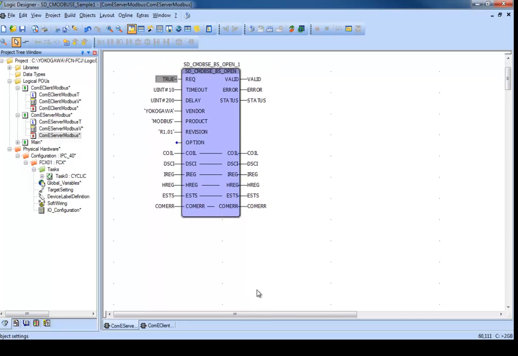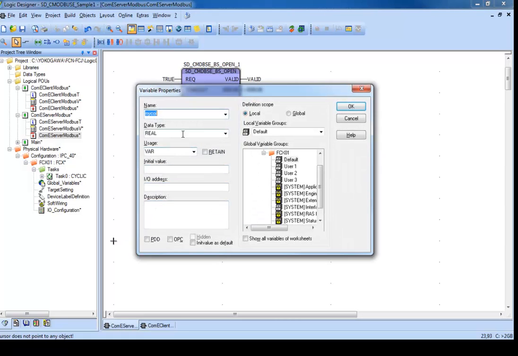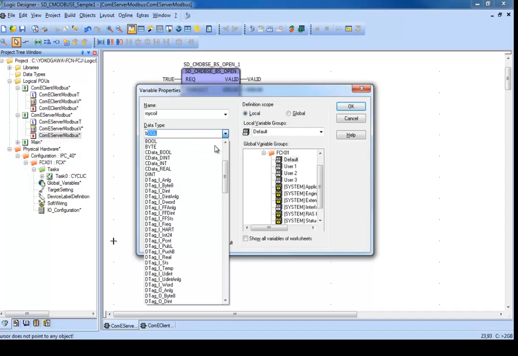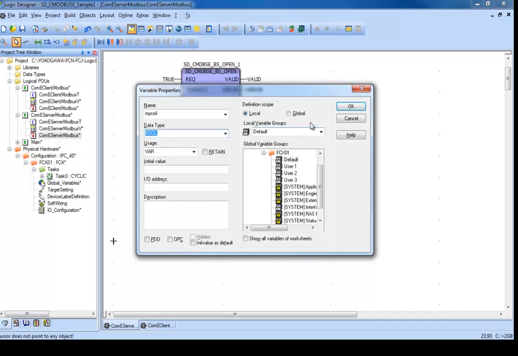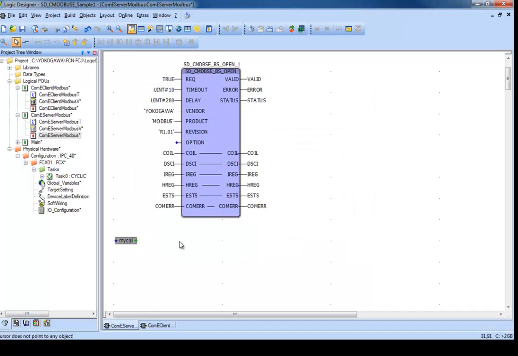Okay, so then how do you get the information into the server? Well, simply you can create a dummy variable called myCoil, and you can make that a Boolean. Since it's a coil, it means it's a digital input, digital output. And then you can simply write that into coil.